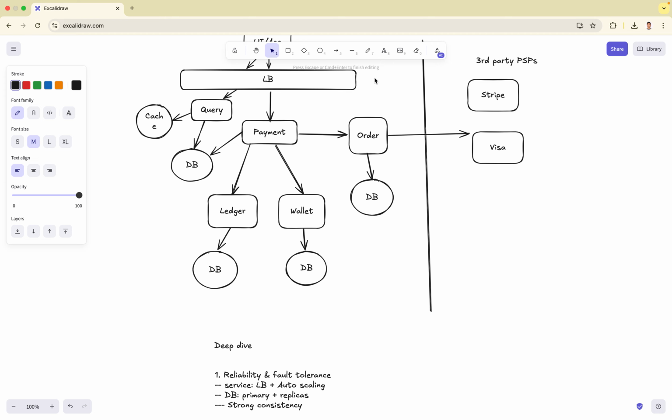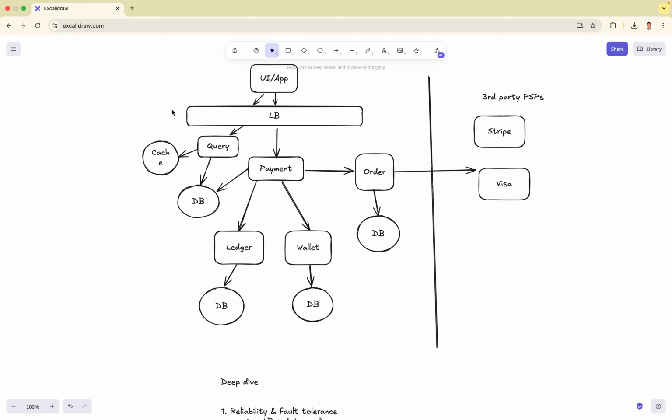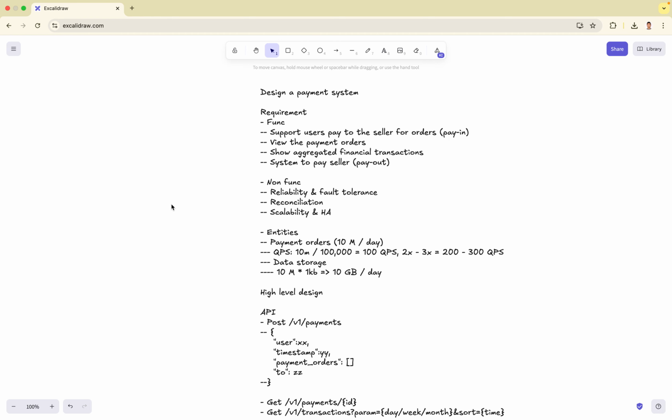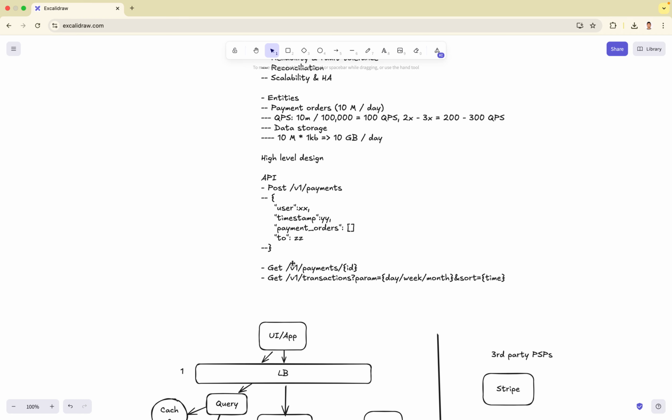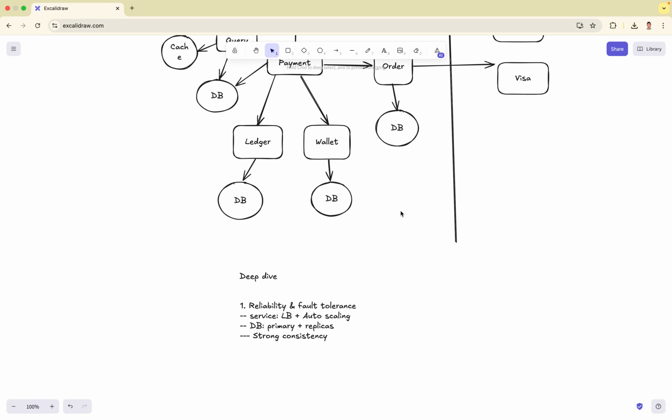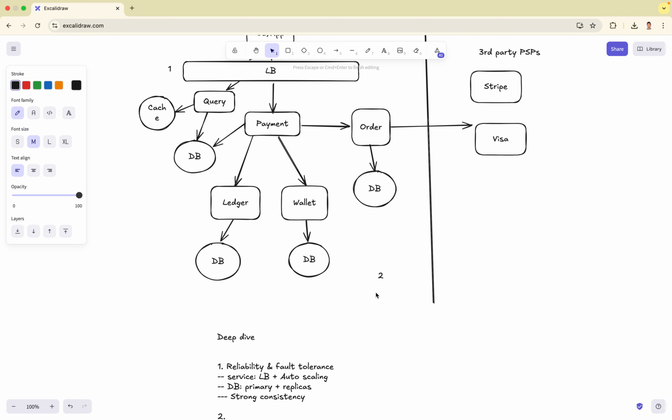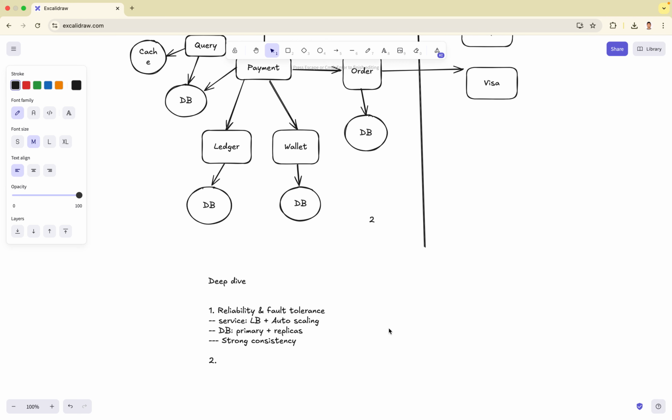So we talked about that. That's our first talking point. The second one was the reconciliation. Yes, for the payment system, it's quite important to make sure our system and the third-party system are 100% accurate, or aligned. So secondly, let's talk about the reconciliation service.